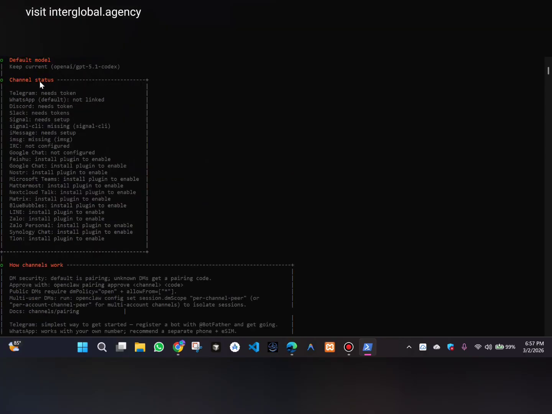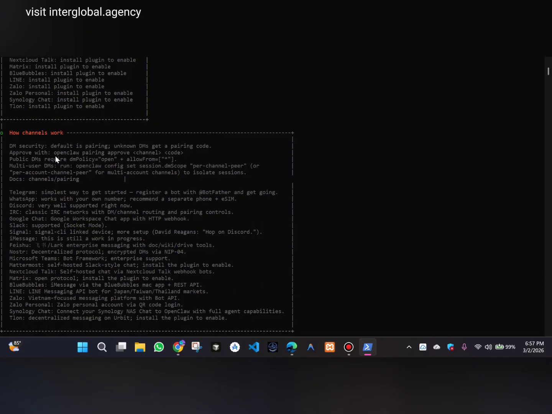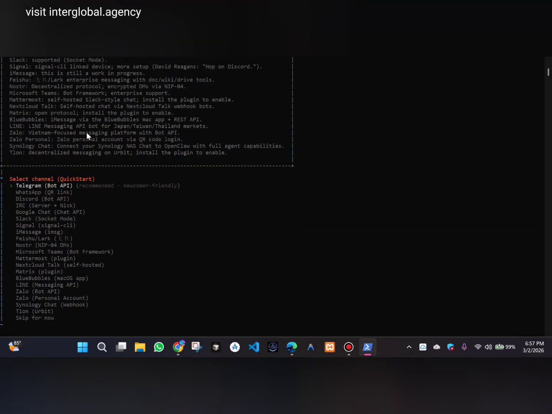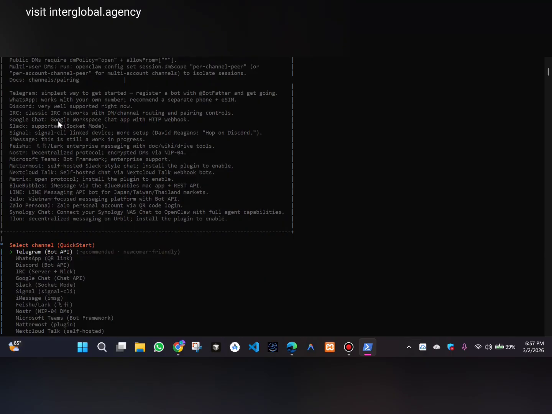These are the channels status, if I want to go with any of them. You can see Telegram needs token, WhatsApp default not linked. I've not connected any of these yet. So this is how channels work. You can see DM security default is pairing. Unknown DMs get a pairing code. By the time you start using this amazing AI platform, you will understand more of this security and all of this right here.